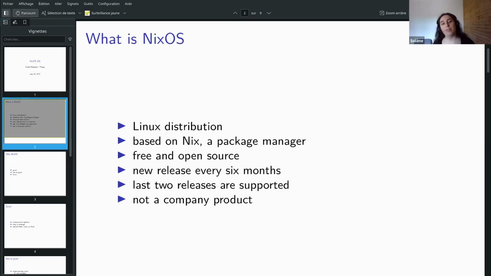NixOS also has a new release every 6 months. So this is quite usual nowadays. Most Linux systems and distributions will just provide a new version every 6 months. But NixOS doesn't have a long-term support version like Ubuntu does. Only the last 2 releases are supported. So you still have security fixes and some package updates for the last 2 releases.